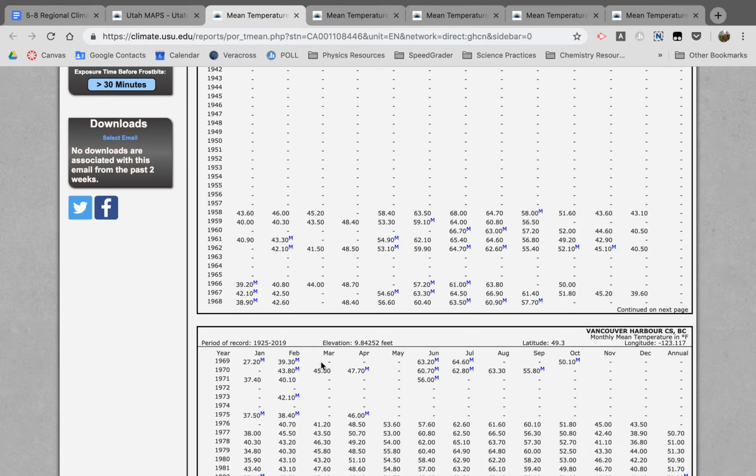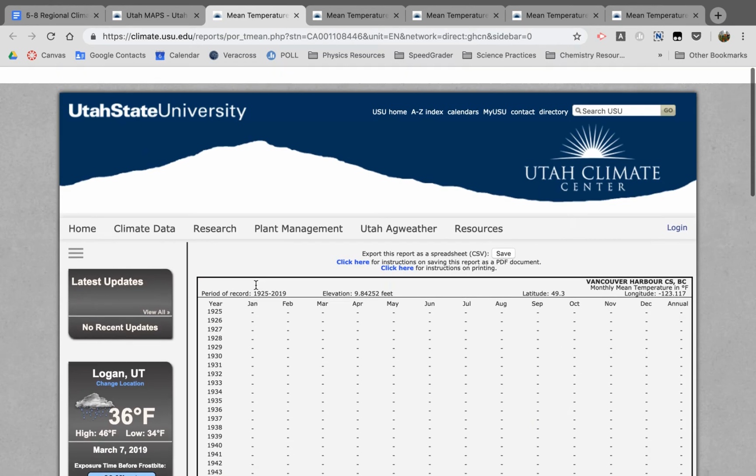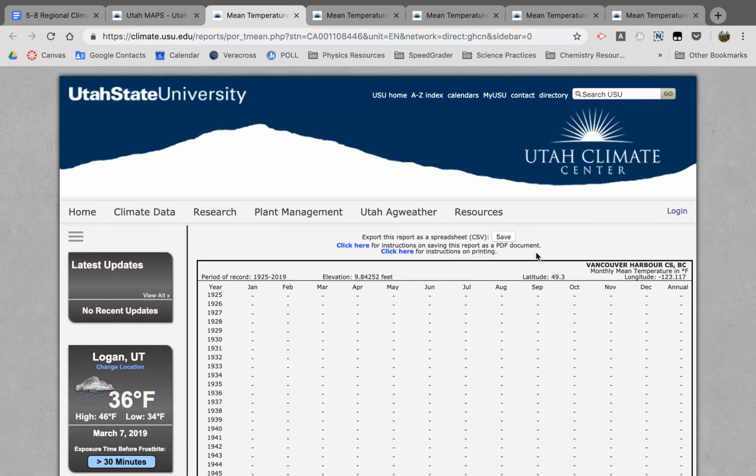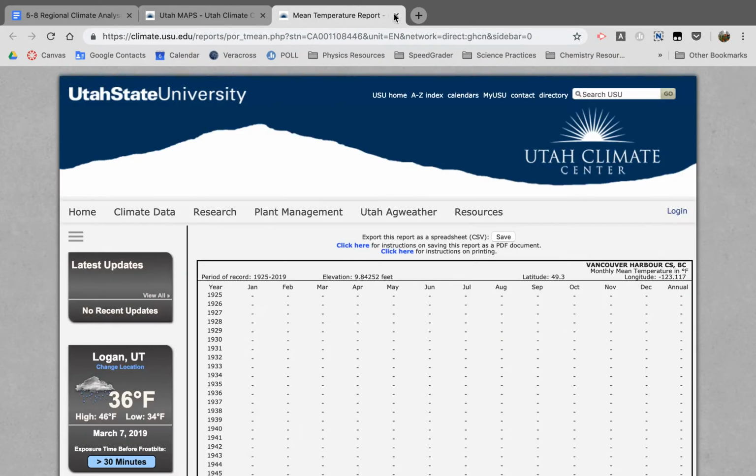All right, this one's okay. I have a good set of data starting from 1958 going all the way to 2019. So I'm going to keep this station, Vancouver Harbor. I'm going to just get rid of the others since I don't need them. And the next thing I'm going to do is save the data.